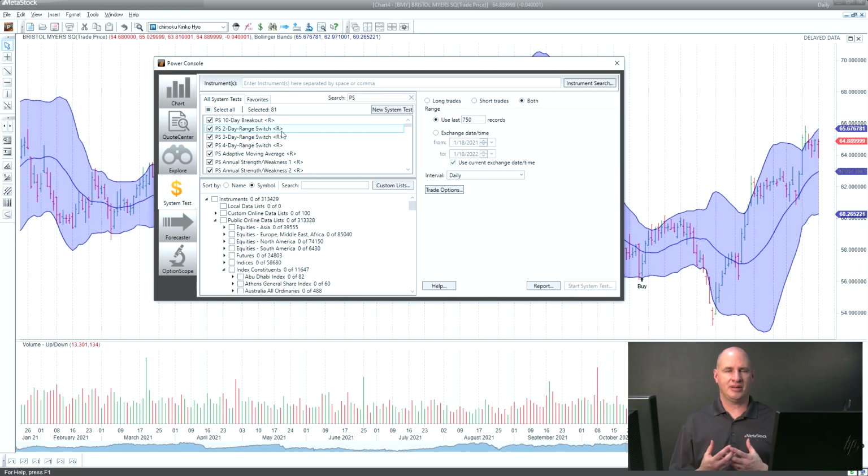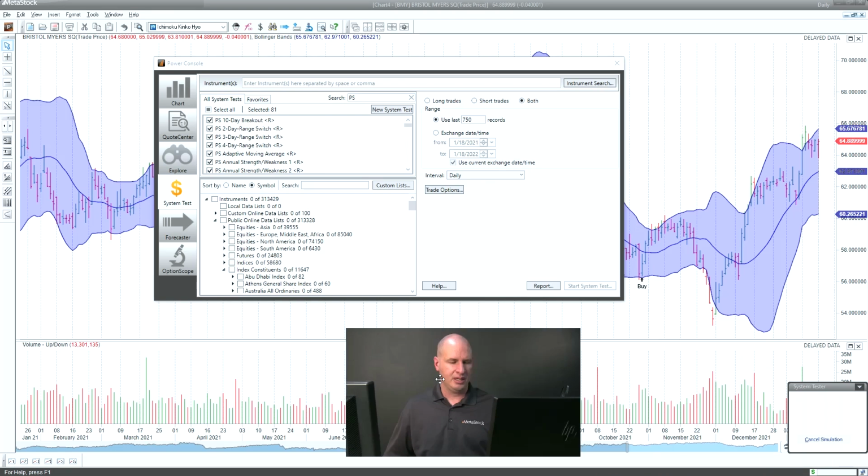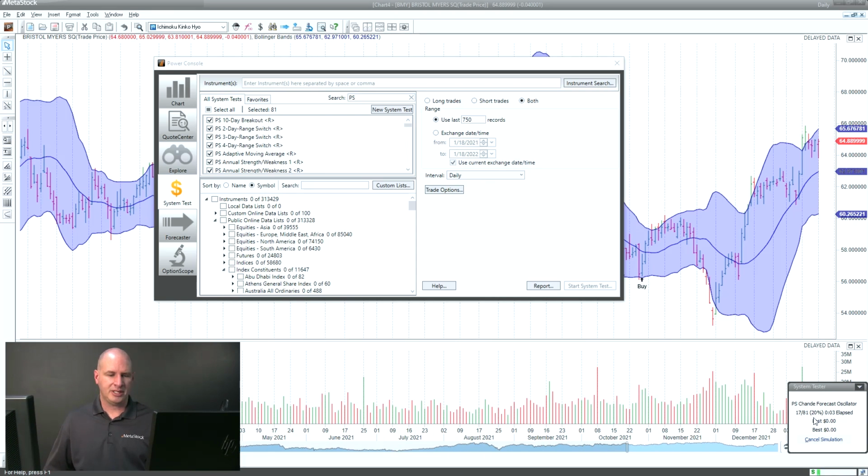Now we're not going to spend a lot of time on system testing and how to do system testing here. Again, there's lots of great videos, but this is a way to take all of these strategies. Let's just put them against Tesla, something most people trade, most people are aware of. So let's choose Tesla, and I can tell it long, short, or both. Okay, so I already have all my system parameters in here. So let's go ahead and start my system test. Now, as I run this test, you can see that it's running through all 81 of those. I think I had something else that had PS in it as well.